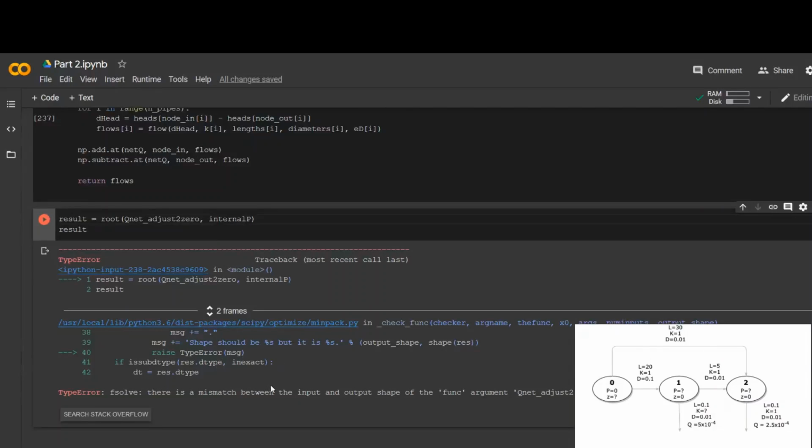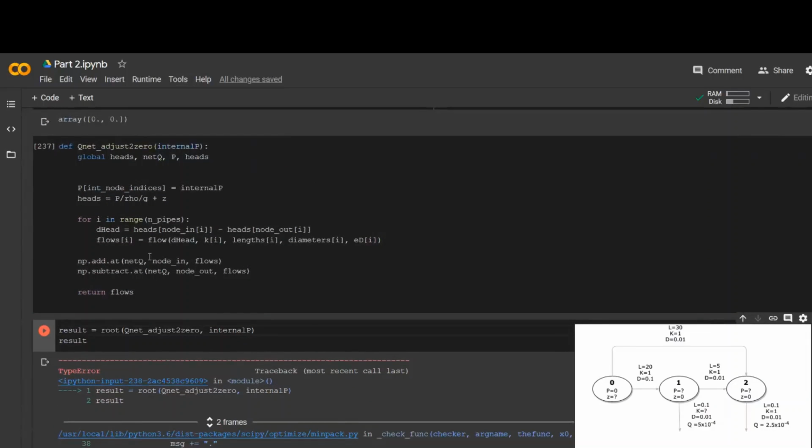In fsolve, there's a mismatch between the input and output shape of the function argument. Oh, well, we're supplying this root function with the output of this function. We just threw the flows at it. That's not what we want.